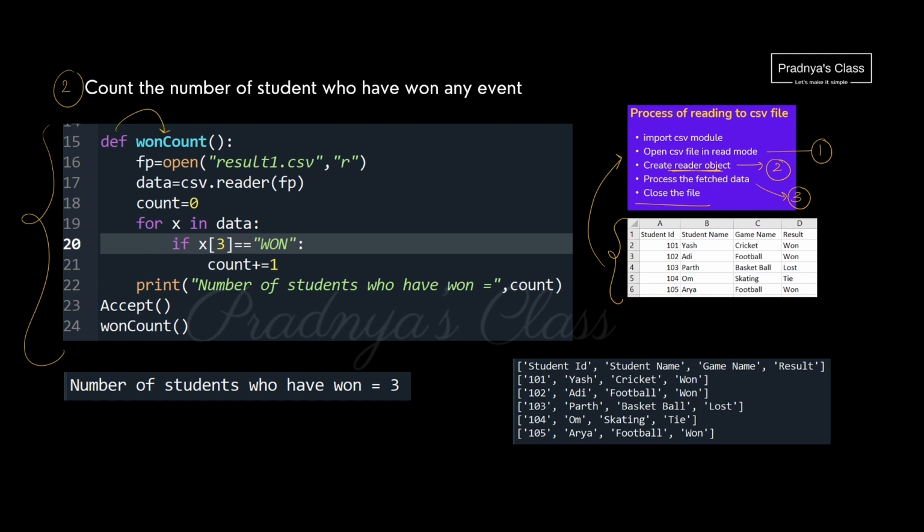Here is the function according to the instruction. With the open function, we open the file in the read mode. Important step is to create reader object with the file pointer. Now we need to process the fetched data. With the reader object, we got the data in this format. Now we will be iterating over the list one by one.